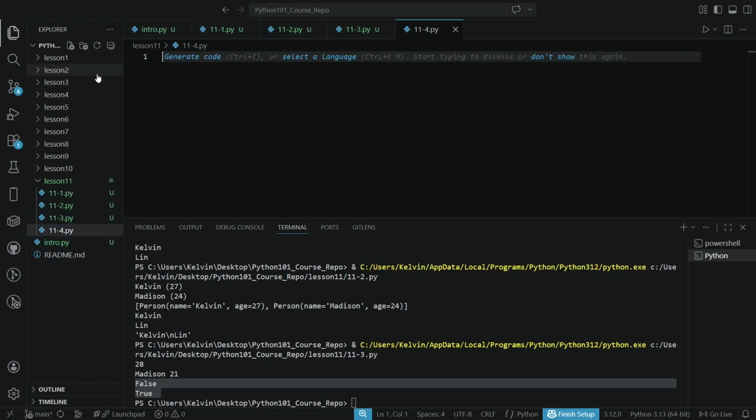We'll create 11-4.py, and here I want to cover composition. Composition is when one object stores other objects as part of its state. This is a common way to model real programs. A course can store students. An order stores line items. A playlist stores songs. Let's create two classes.